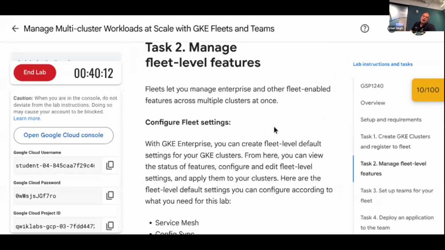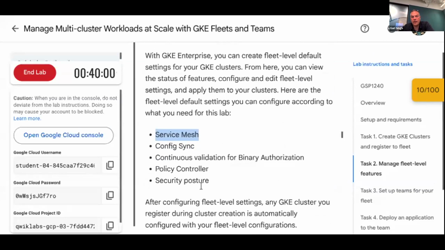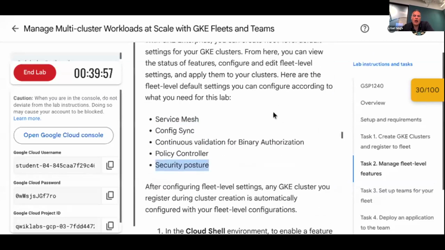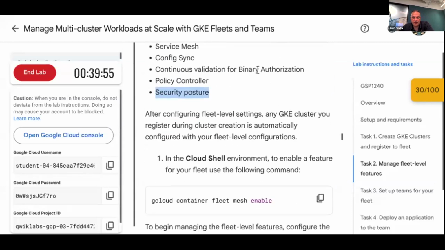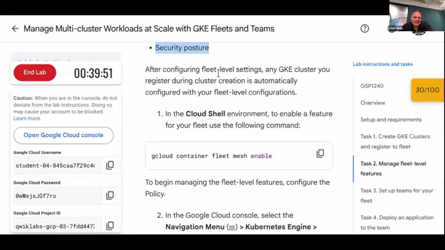So now, I took you on a quick tour earlier of all these fleet level features that you could enable. I talked about config sync. We do have the ability to install a managed service mesh, and I talked a little bit about security posture. One of the things we're going to do is enable the mesh. We don't really use it in the lab, but feel free to.